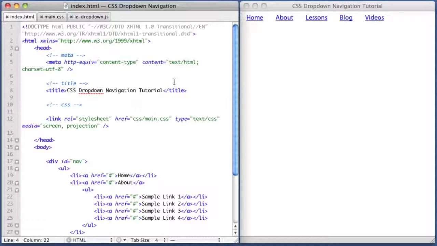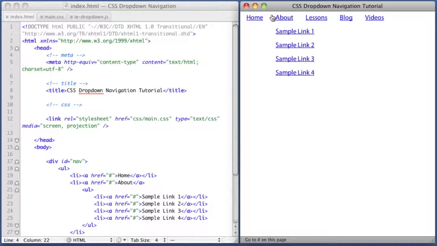Of a short series on CSS Dropdown Navigation Menus. In the first video, we took a look at the HTML structure and the CSS needed to create a simple drop-down menu that you see right here. In this second video, we're going to learn how to add stylistic details, so background colors and borders. Basically just give it a bit of polish so it looks like a finished product.